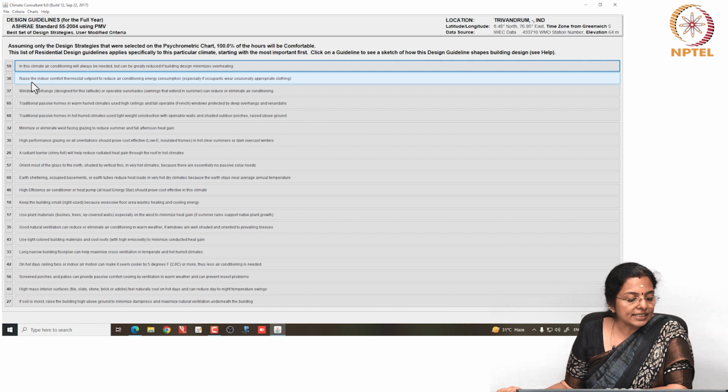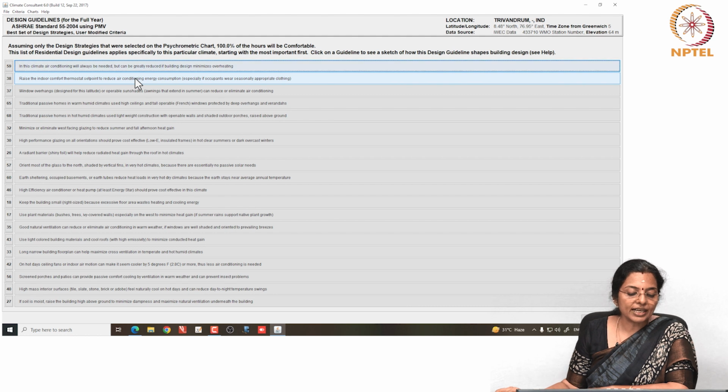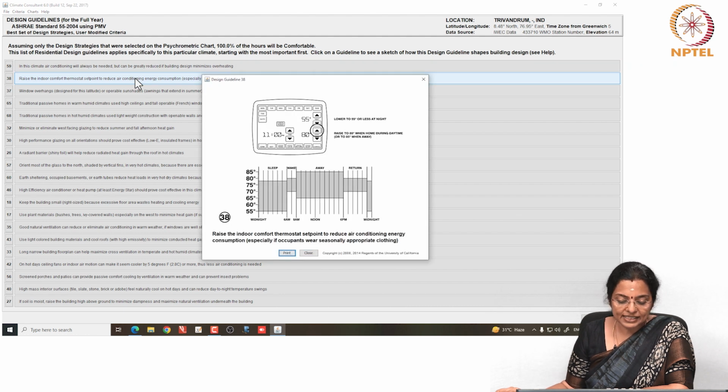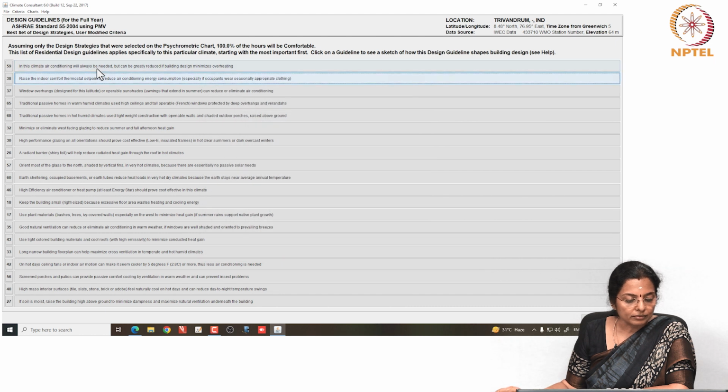The second is raise the indoor comfort thermostat set point to reduce air conditioning energy consumption, especially if occupants wear seasonally appropriate clothing. So I will press this and you get a graphical representation which says you need to raise the thermostat set point so that load on air conditioning is reduced. So, I will close this now.